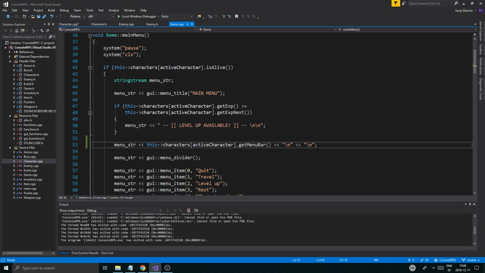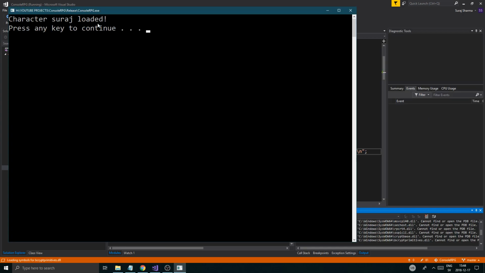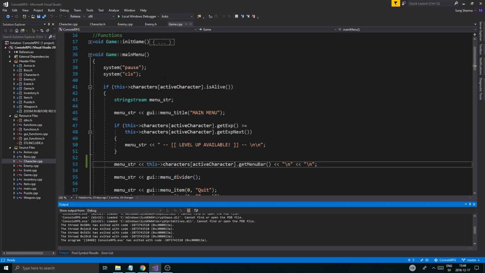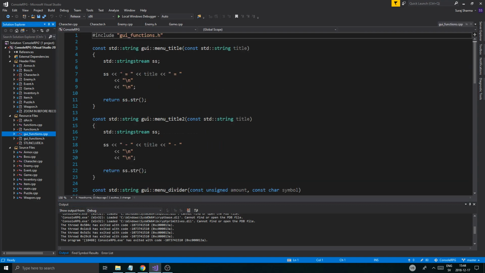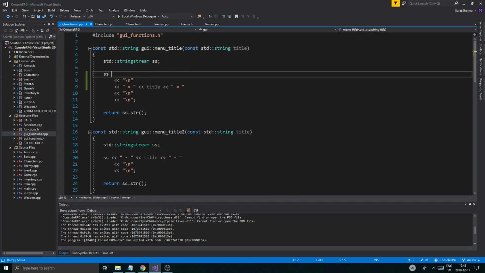Let's run the game and see how that looks. Alright, so main menu, I got this and I got that divider there, which I do not want, pretty sure. In GUI functions.cpp, I want this title to be one step down. So I want it like this, with a new line in the beginning, then the title itself, and then two new lines.